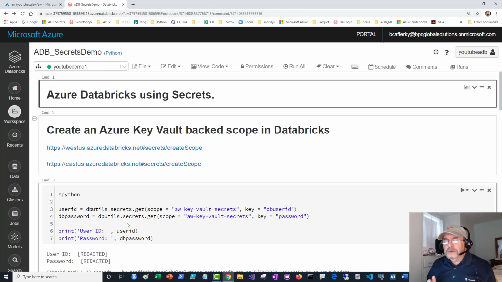Good thing to have for interviews. If you're going to interview, you want to talk about things like that, because companies don't want to hear you saying paste passwords into clear text. Not going to get you a job.